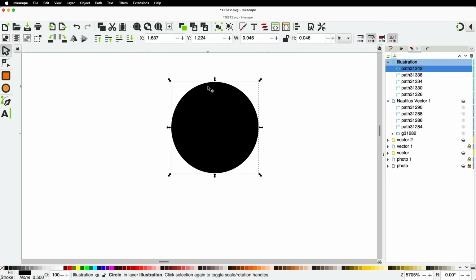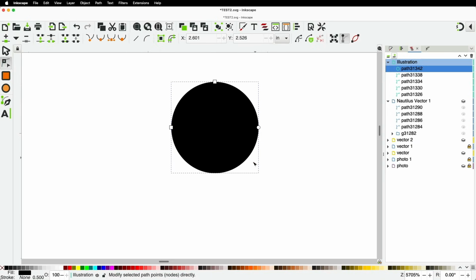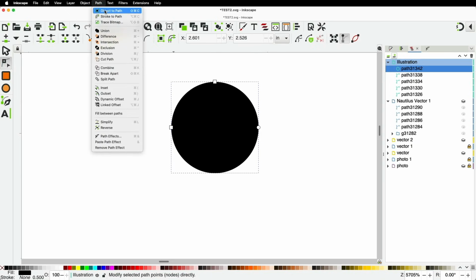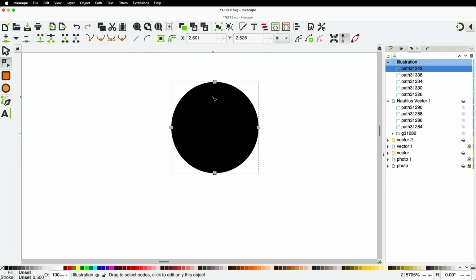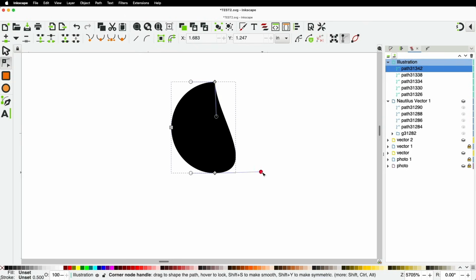Now I think I told you earlier about objects. Well, this circle is considered an object at this point because there's only 3 points on this object. If I go up to the Path menu and select Object to Path, you see I have 4 points here. I'm going to select this point on the right here, and I'm going to hit the Delete key. Then I'm going to take these handles, I'm going to swing them around. I basically want a half a circle.